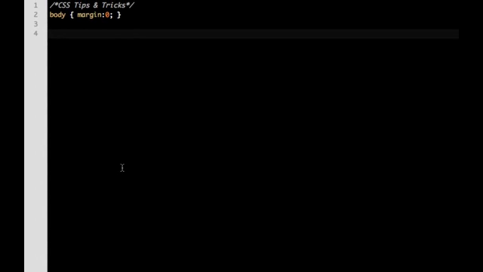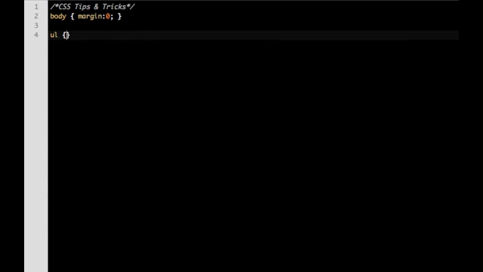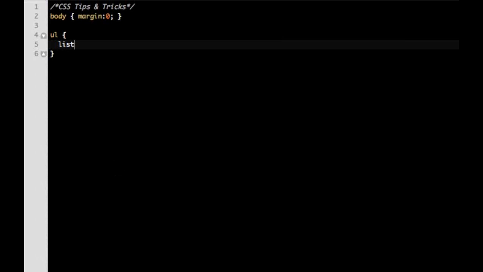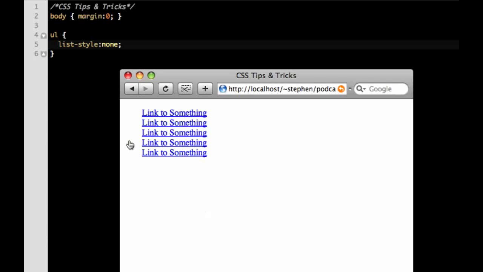So we can change that easily with some CSS. We'll just call that element, and we'll say list-style and then none. So now if we preview that, it gets rid of the bullets.